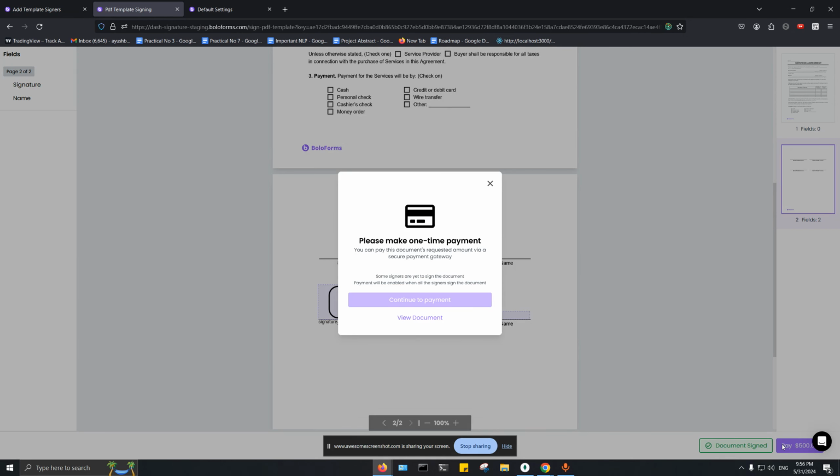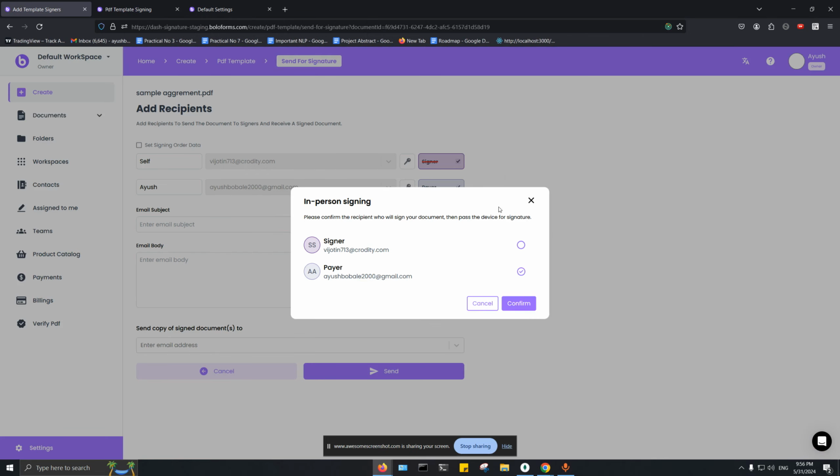Now, what you can see over here is the continue payment button is disabled. Until and unless all the signers have signed, this button will be disabled. So, for the other signer, we'll sign.